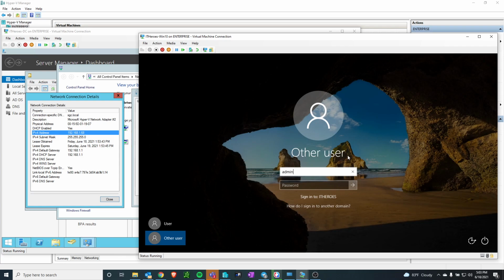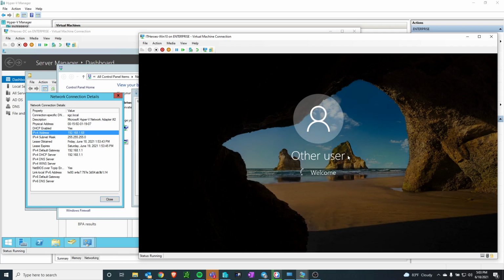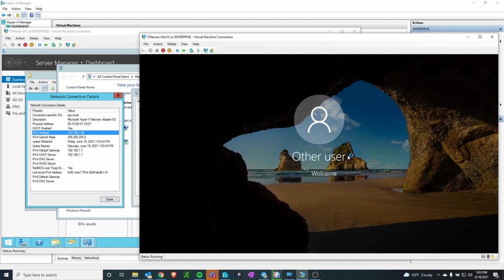Quick little note on this. If I type in administrator, notice how at the bottom it changes the sign-in to this local workstation's name. That's because by default, when you put administrator, the operating system thinks you're trying to sign into the local administrator account. Now, if we want to sign into the domain administrator account, we simply need to put that domain prefix on. So itheroes\administrator, and then, of course, our password. And then it should allow us to do our first ever domain logon on this workstation.